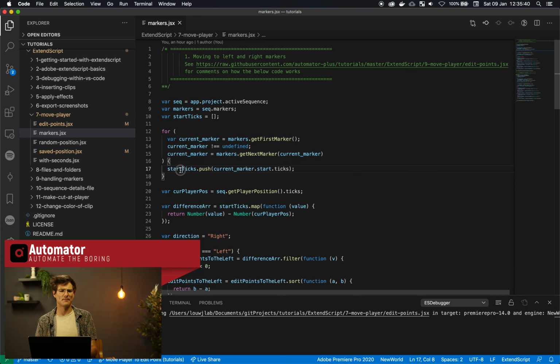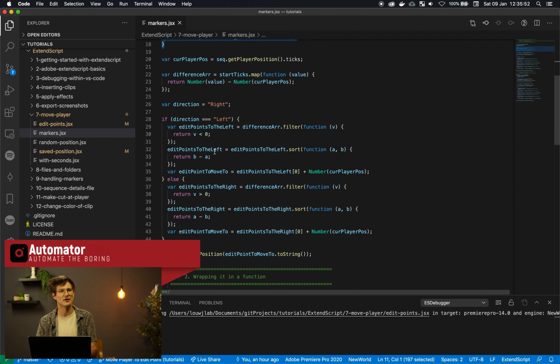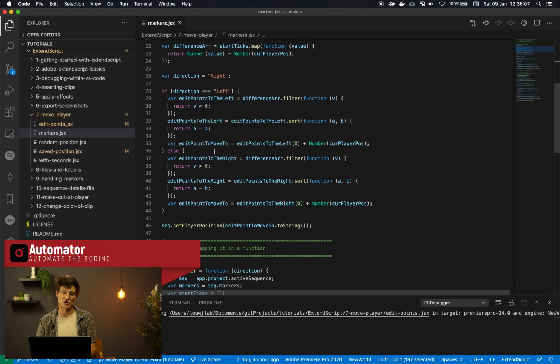Cool. Basically what we're doing then is using the start ticks and just pushing our current marker's start ticks in there. The rest of the code, ditto what we did in the edit point video. Doing this whole algorithm of taking the difference, saying let's sort that difference. Well, first filtering, you know, if it's left or right, then sorting it ascending or descending depending which time, taking the first value in that array, and then setting the player position to that point.